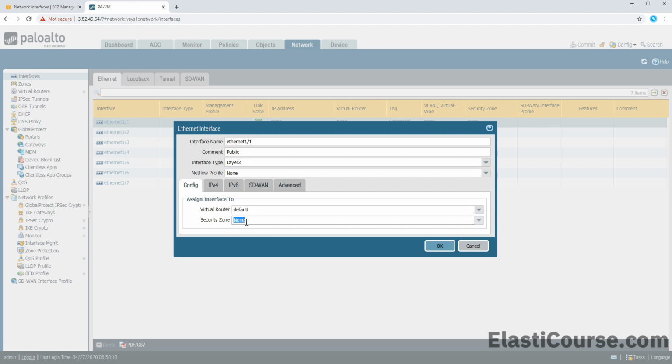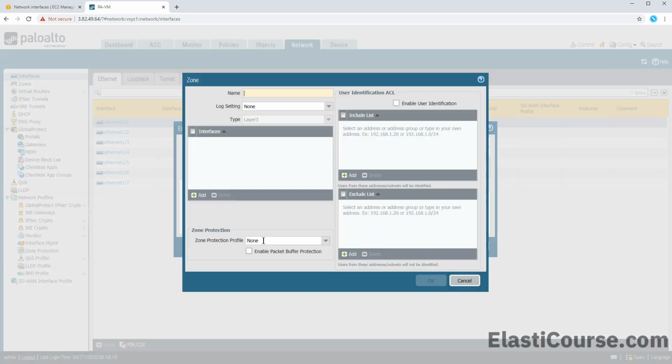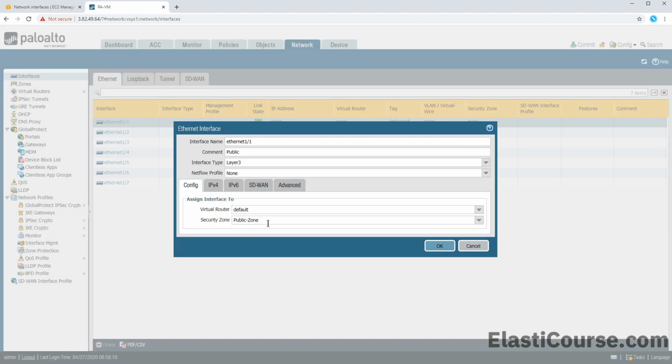And also Palo Alto supports security zones, which are just a logical grouping format that allows you to create different zones for different areas in your network. This is just for management purposes, but we can create one for our public subnet, and we're just gonna call it public zone. Now our public interface is ready.